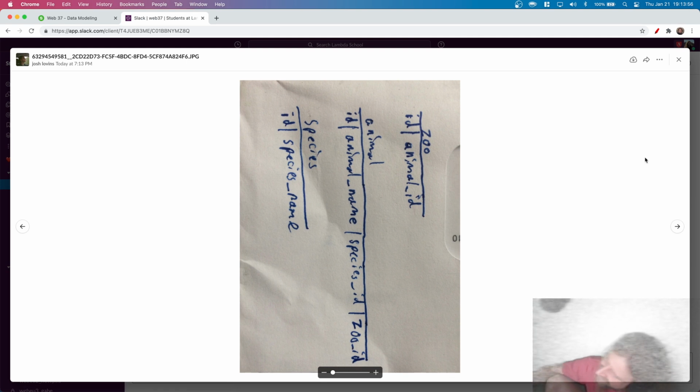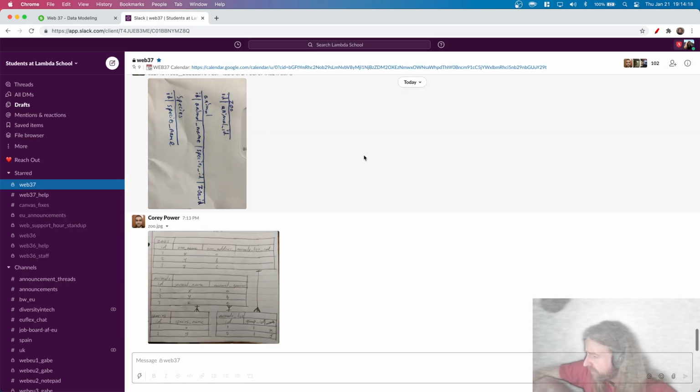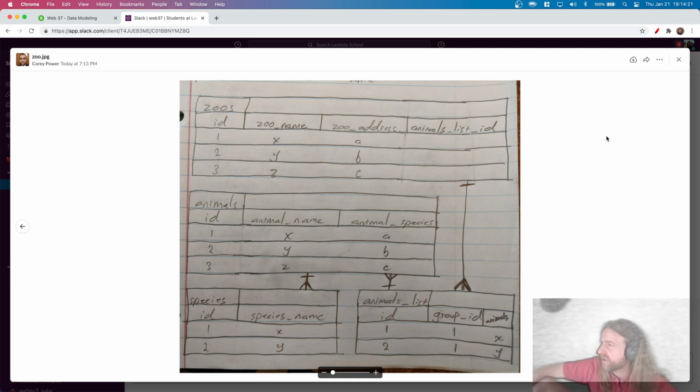Josh. Oh, Josh. Torturing me as usual. Zoos, animals, and species. Okay, so each animal points back to the species ID. I like that for sure. And then also points back to the zoo ID. This is what I'm not so sure about. I feel we could have a table to marry zoos with animals. And Corey suggests, okay, zoos, animals, species, and animals. And here you are marrying the zoos and the animals, it feels like, right?